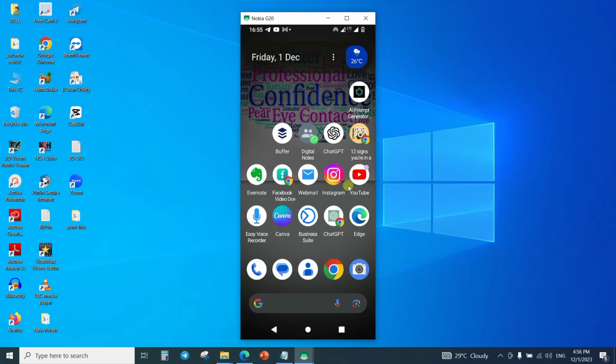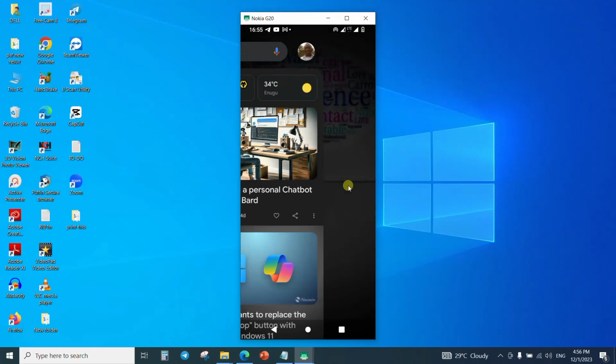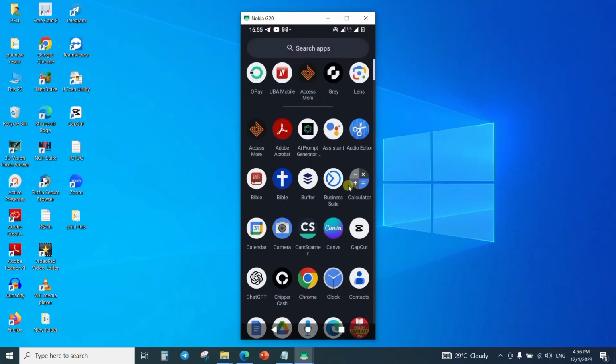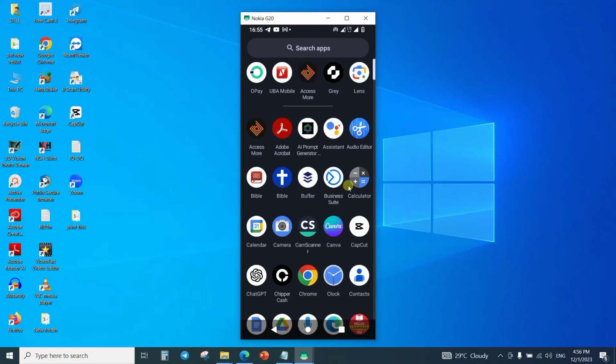As you can see, every activity that I'm doing on my phone will be showing on my computer because I have mirrored them together. I hope this video is helpful.